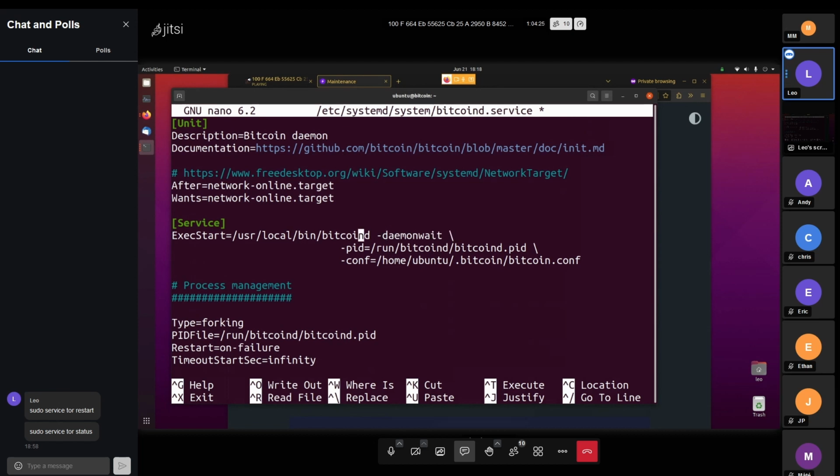Here, this part tells us where the Bitcoin binary is located. So if you have installed it in a different way, somewhere else, then this line needs to be changed. And it tells it to put this PID file into the directory we just created. The PID file contains information, I believe, on how it's running and whether it's running.